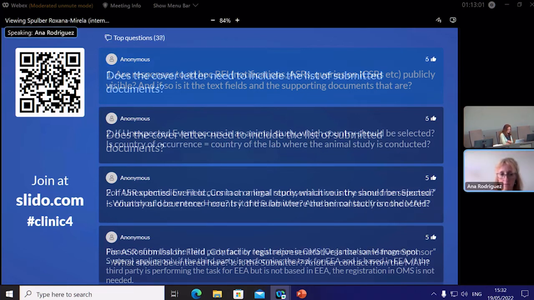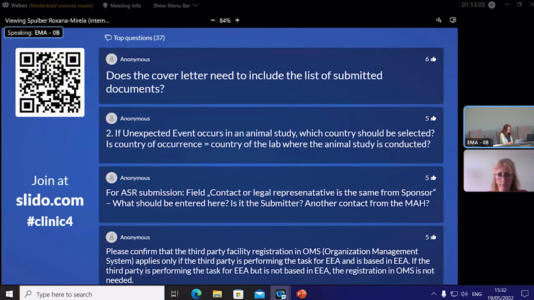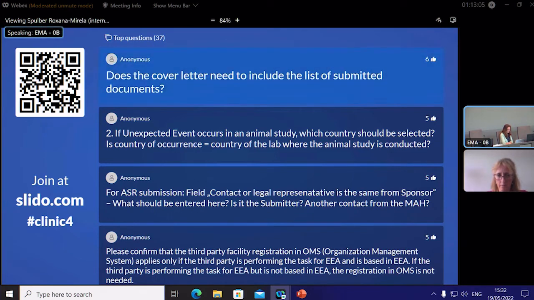So the next question that we have here is about the cover letter, and it's about the content of the cover letter. So shall I remind you that in principle, the EMA, we're only managing the CTIS system, and this is the kind of question you would want to further clarify with your member state. But to really guide you, you have Annex 1 of the Clinical Trial Regulation that is quite clear about the content of the cover letter. And in fact, there is no need to list the documents as such in the cover letter.